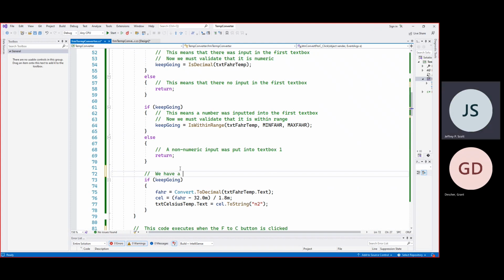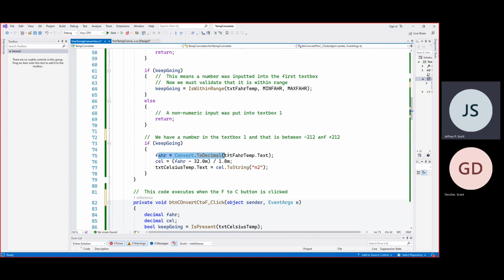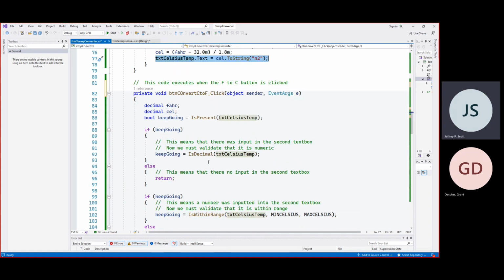If we get down to here, we have a number in text box 1, and that number is within range, between negative 212 and positive 212. Okay? So if that's the case, we know what Fahrenheit is, and we know this cannot fail because we wouldn't have gotten down to this point otherwise. So we convert it. We set the Celsius based on the formula we were given, and then we fill in the Celsius text box. This is just flipping the switch, so to speak.